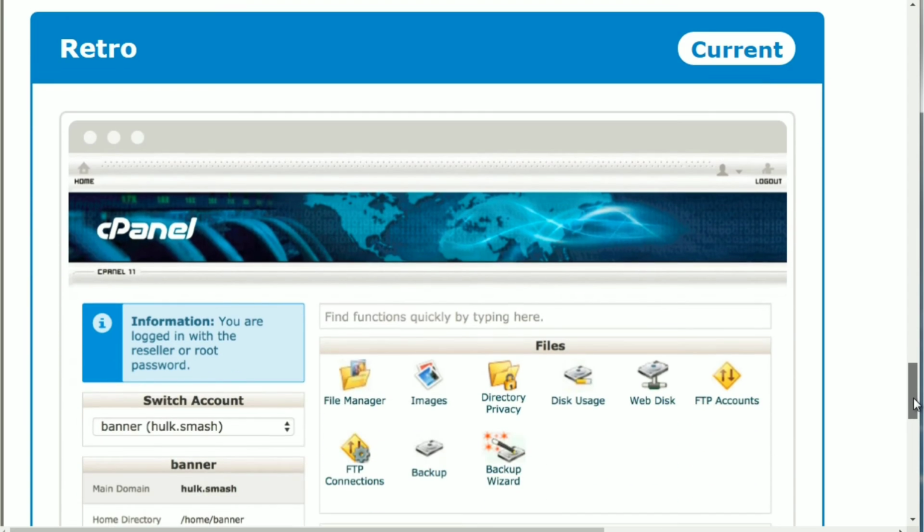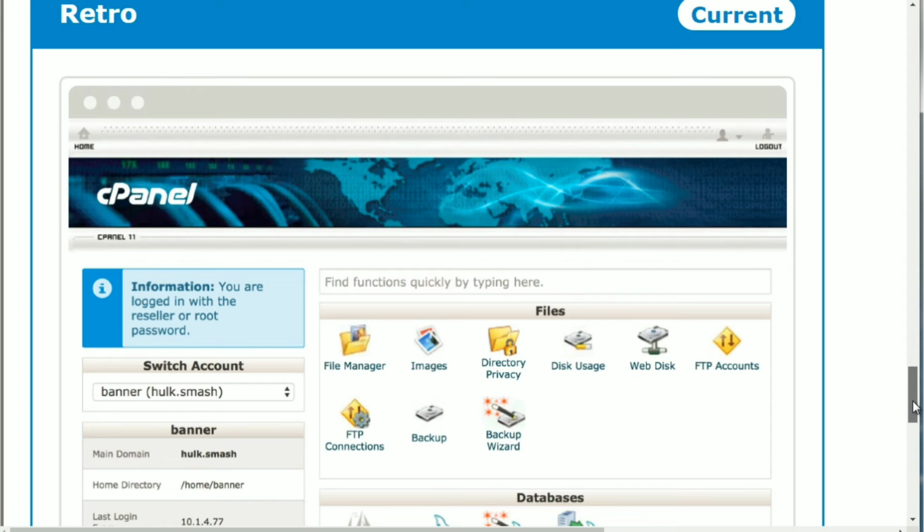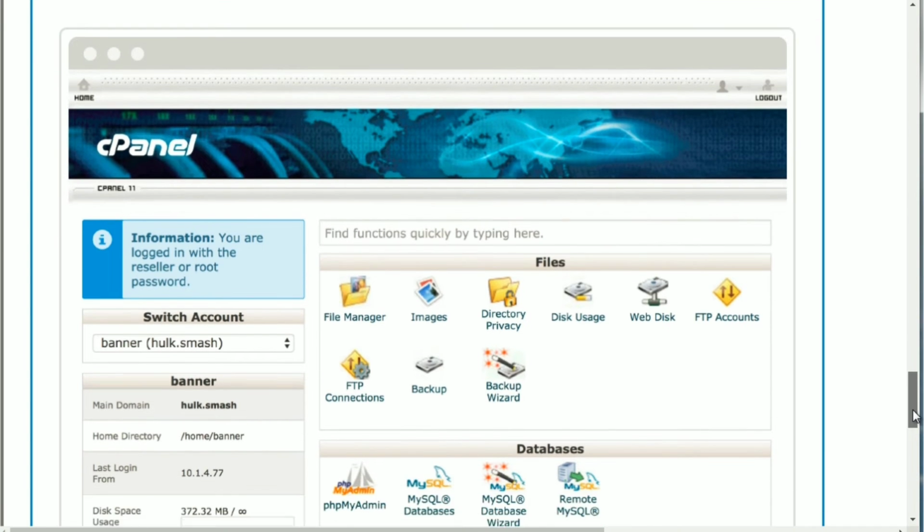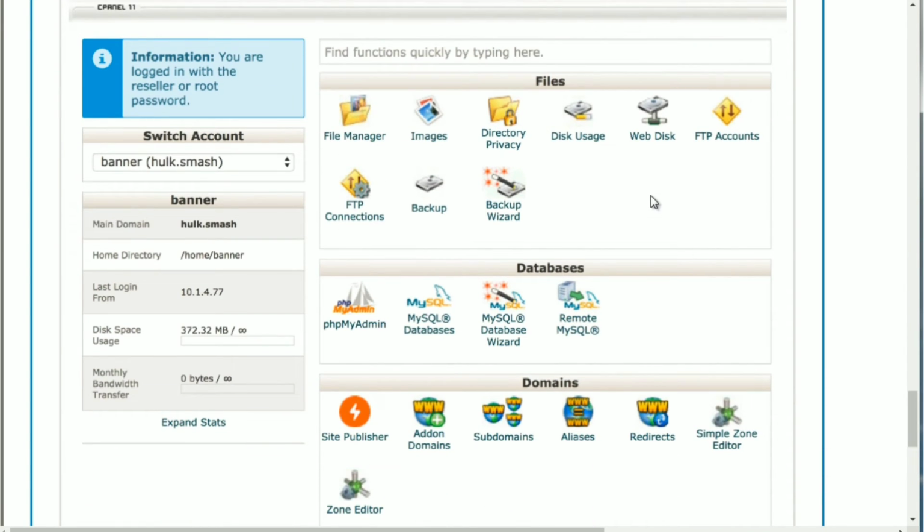Now this is the very old style. Some of you will have this and you'll see this, but it's all the same. But if you notice, the similarities are the section name, and then of course the actual name of the option. So for example, file manager will always be file manager, and so forth.